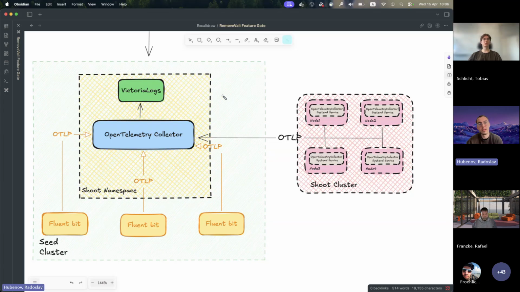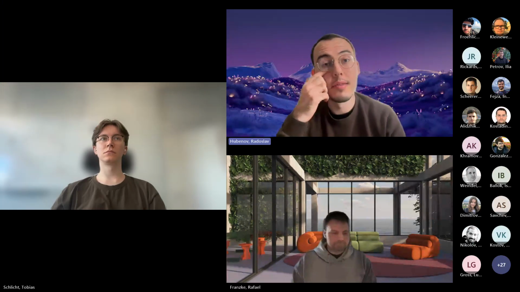And yeah, that's about it. There's no demo, since the demo would be showing you how Vali exists as a pod, and then Vali does not exist as a pod after the feature gate. This is the more interesting part of the whole architecture of the logging stack. If there aren't any questions, Rafael, I think you were after me.